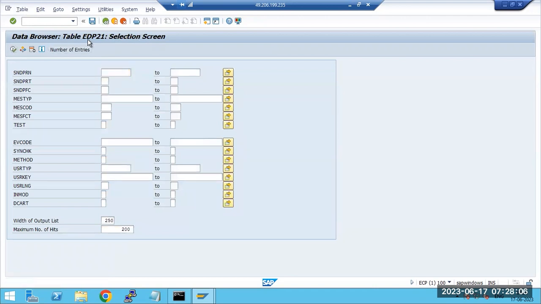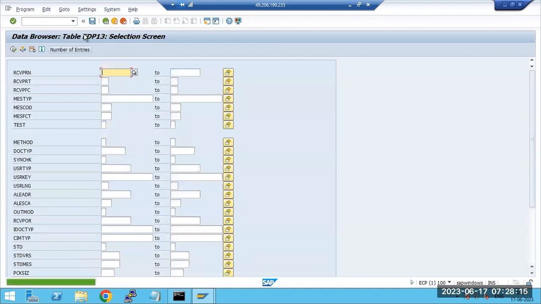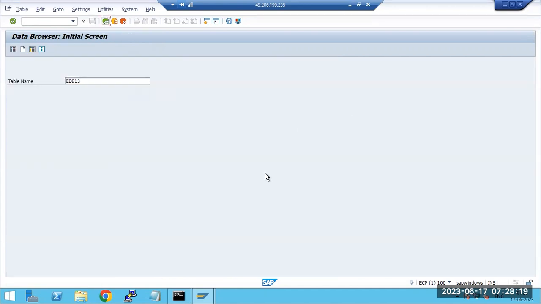Here nothing is there, so it's not showing anything. Why? Because we have not created any partner profile. The functional development teams will create it, and we have not created anything here. That's the reason it's not showing anything.